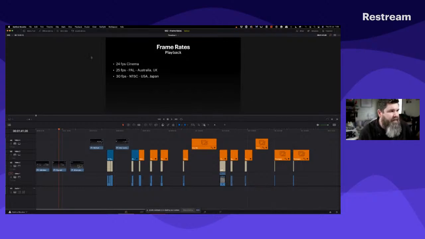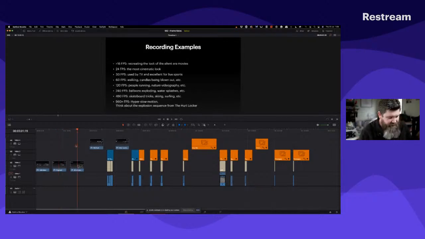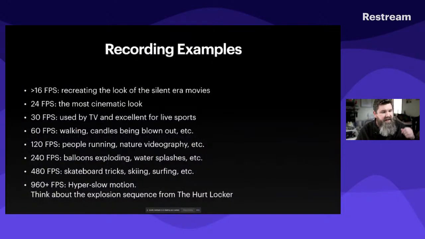Great. Very good. Yeah. So let's have a look at some of the examples here of where you can use different frame rates. And this is in the capture, so the actual recording. You might set your recordings in different ways. So 16 frames or less, roughly, is like the old silent movie era. And that's the reason why it feels choppy and jerky.